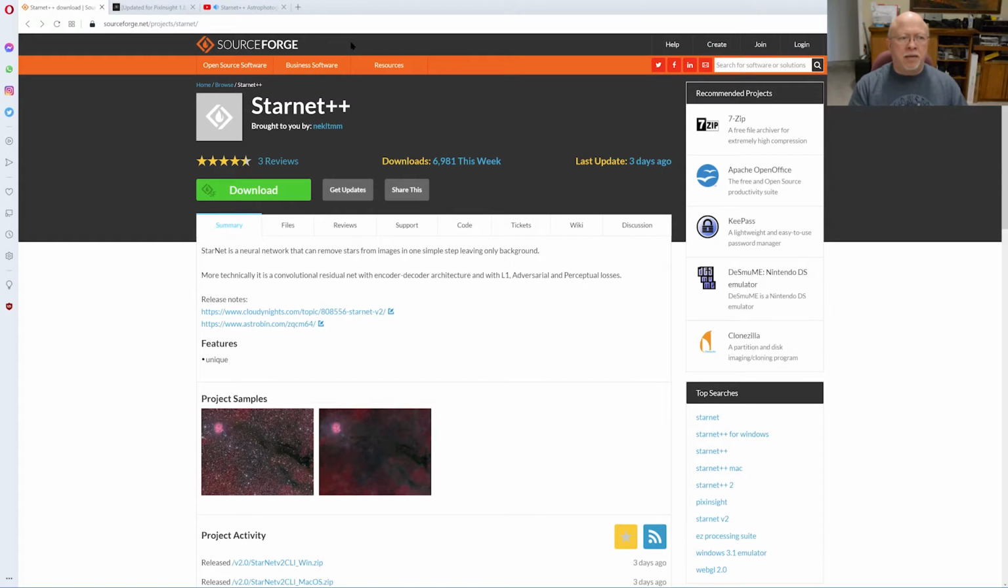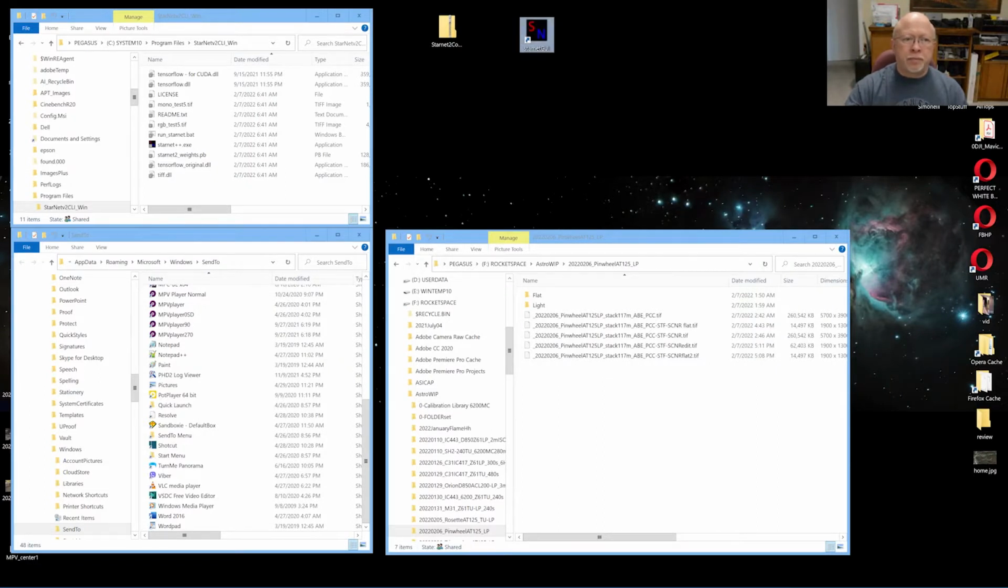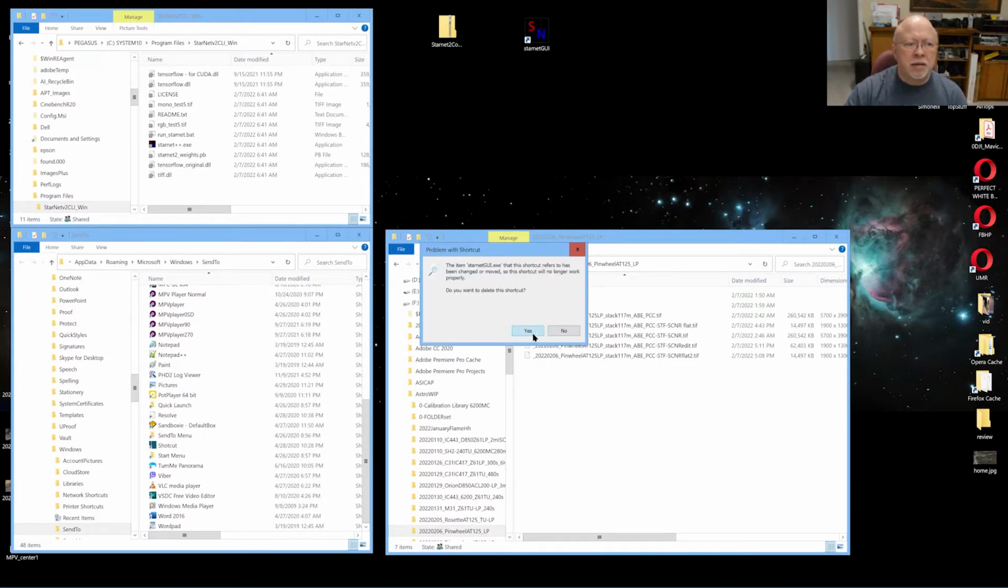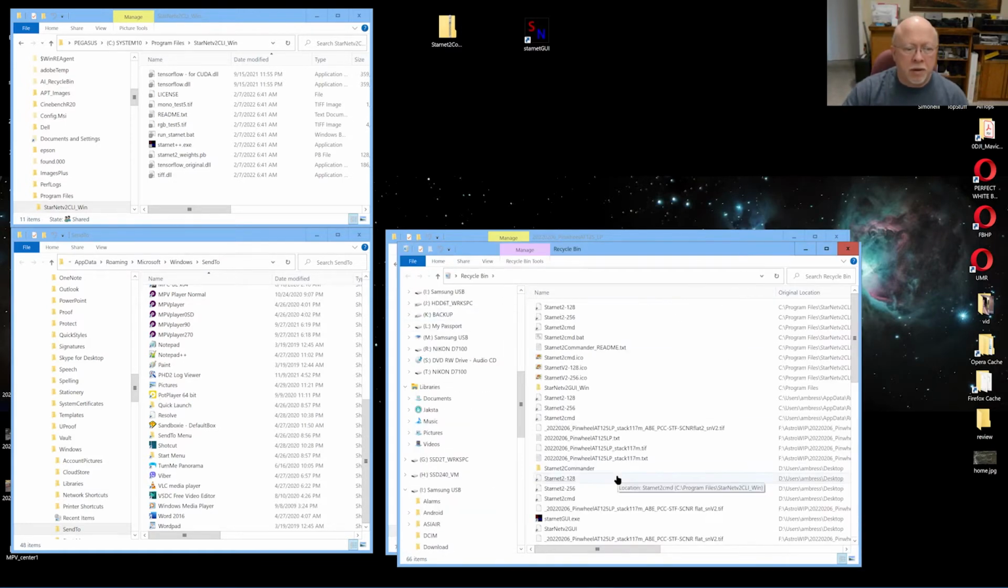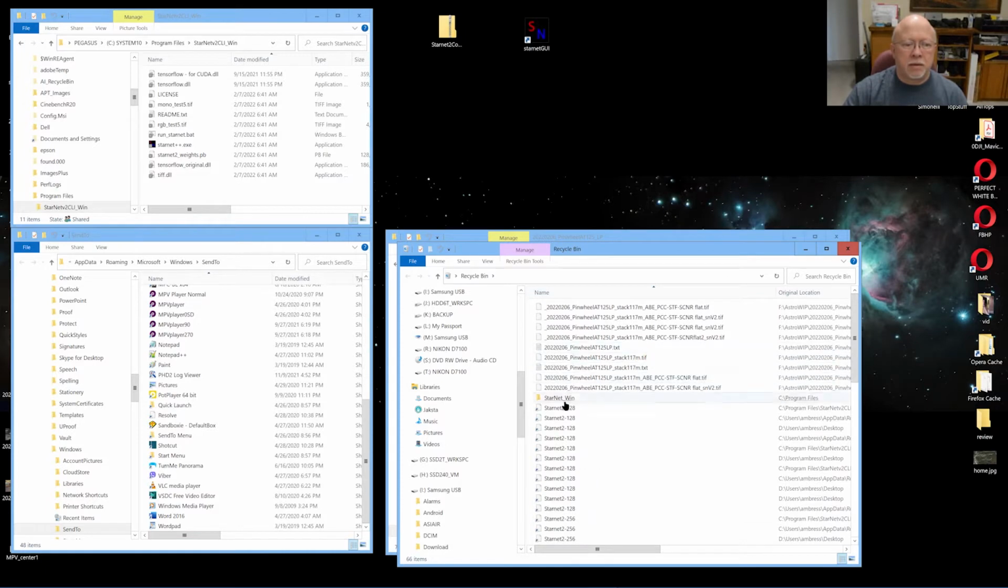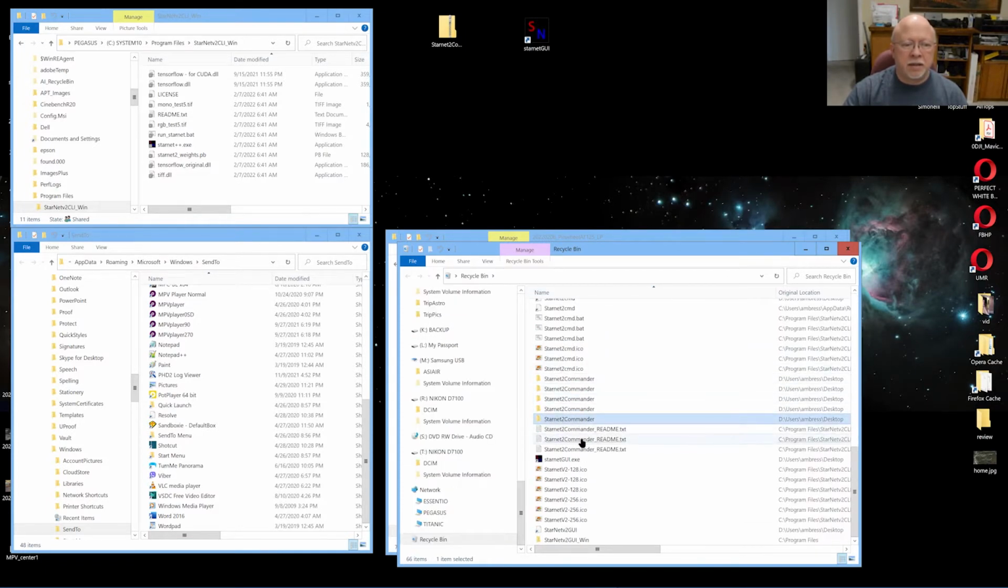Now with Starnet++ version 2, Mikita has provided a rather simple Windows GUI version that just gives you a pop-up box. Let's just show you that real quick. So we launch that. Oh, yeah, I deleted the GUI from the installation folder a minute ago. Let's find that and restore.